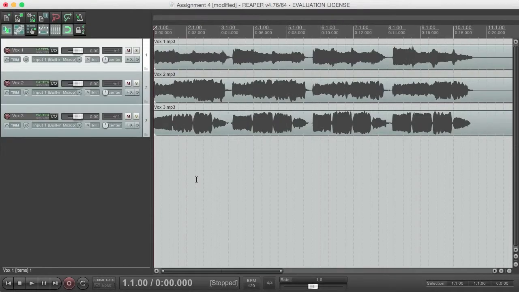Okay, I have 3 vocal tracks that comprise a harmony. Sounds like this. Now I'm no singer, and so the volume throughout each performance varies a lot. So let's use compression to tweak it.